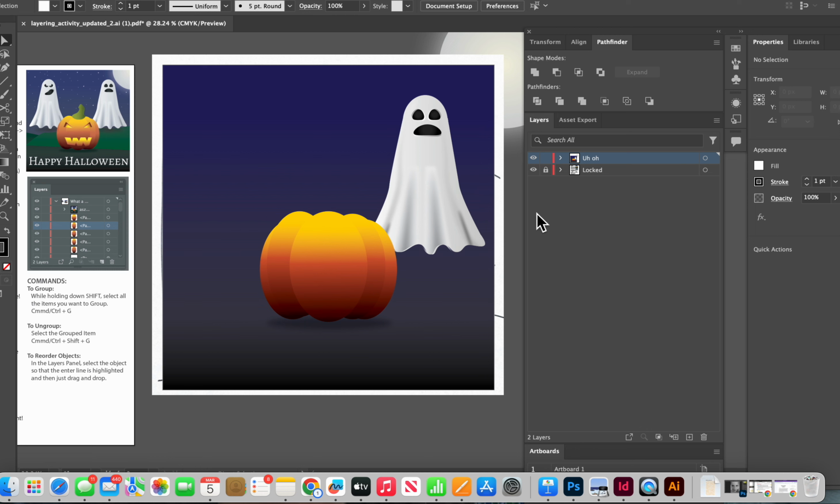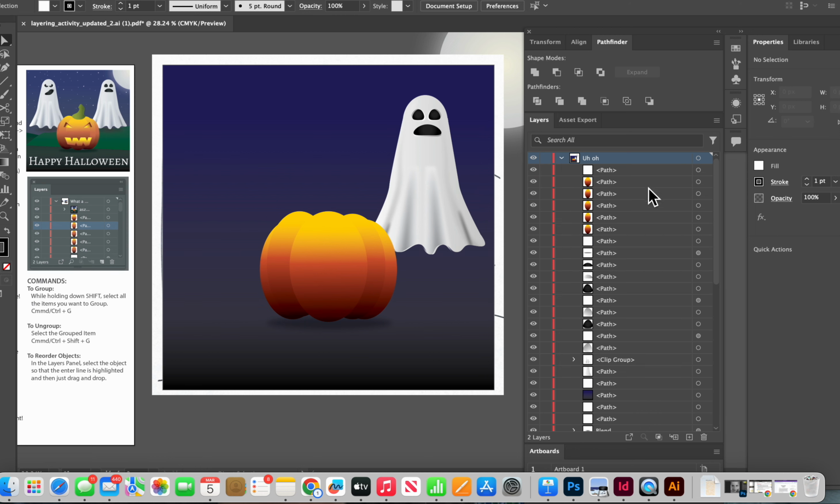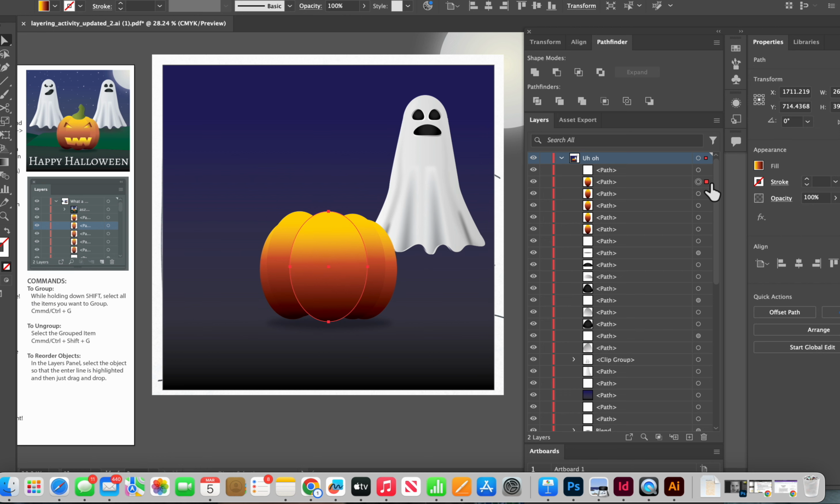Then I'm going to open it up. You can see how you can open these up, and of course, you can see here how they are each individual layers right now. You can also select those layers by clicking. You can hit Shift if you want to select more than one layer.